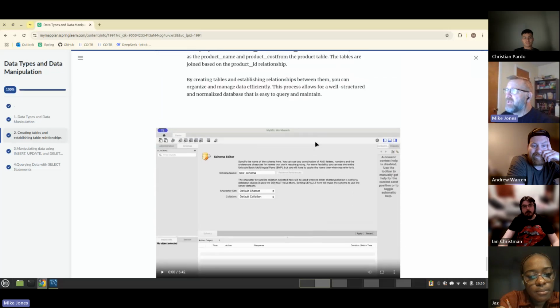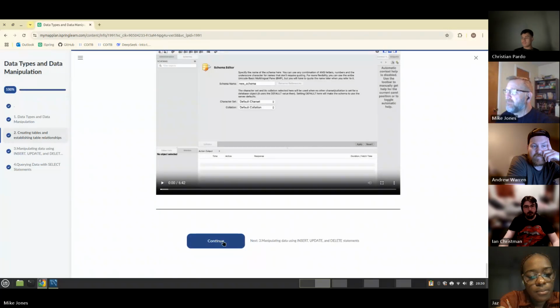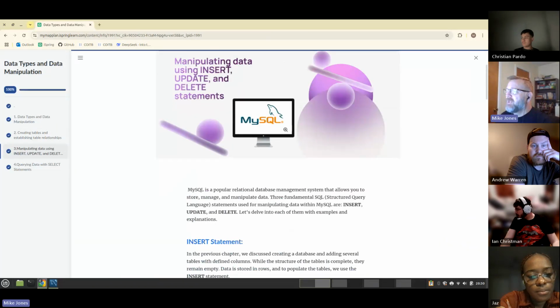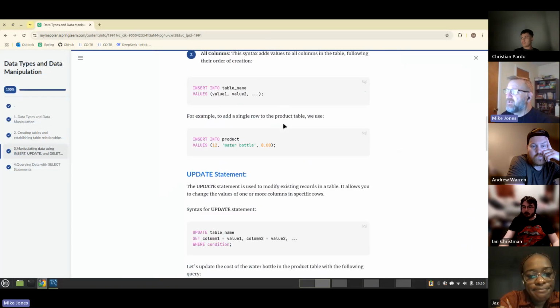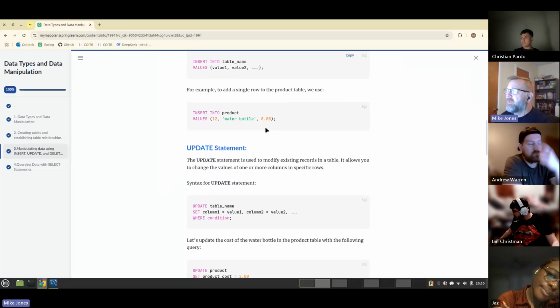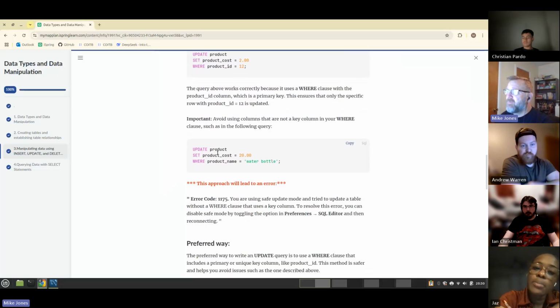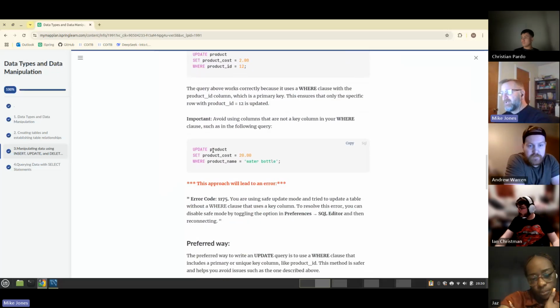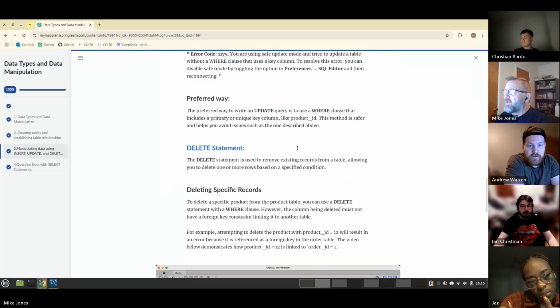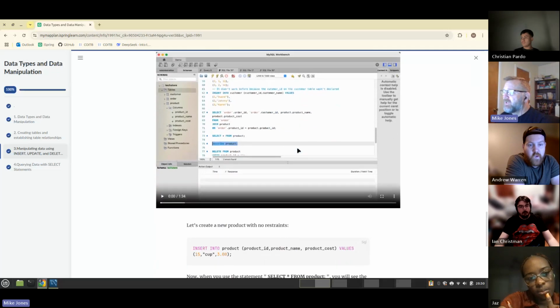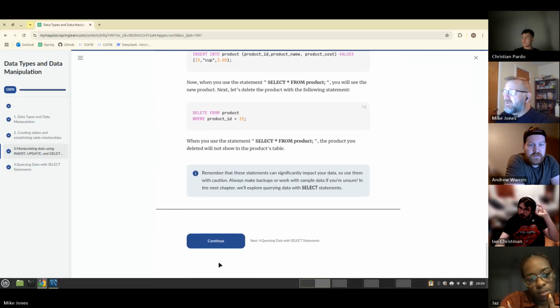Let's see what else we've got here. Insert, update, and delete statements. We're going to go over the insert statement again. Update statements, we've done several of those. Just remember it's update table, set, whatever, and most of the time you'll have a where clause. Deleting is real easy: delete from, with a where clause.